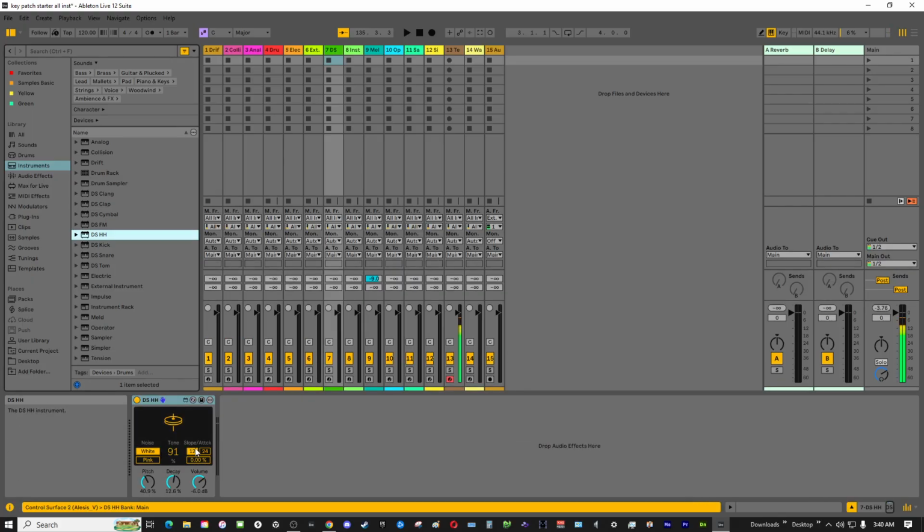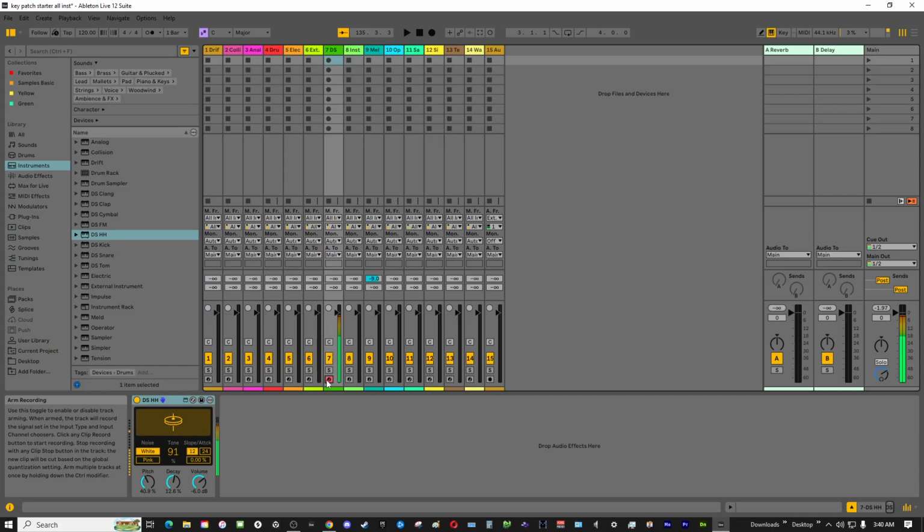It's a hi-hat. Where's it at? Right here on 7. So you can literally use that as a little single sampler, which is really cool.